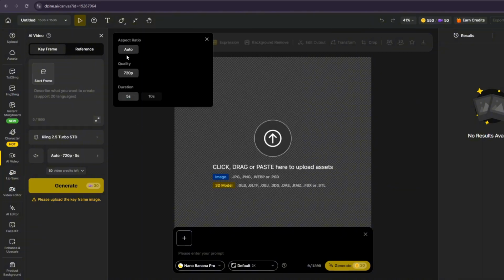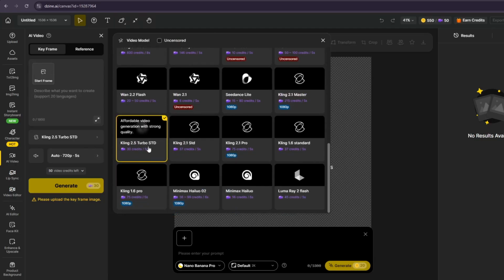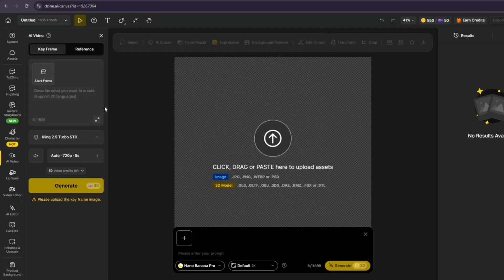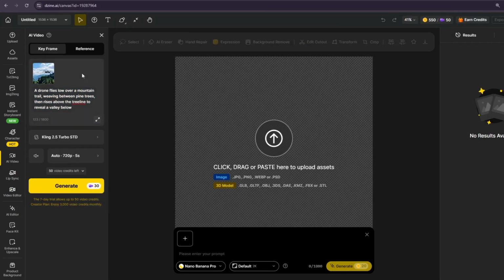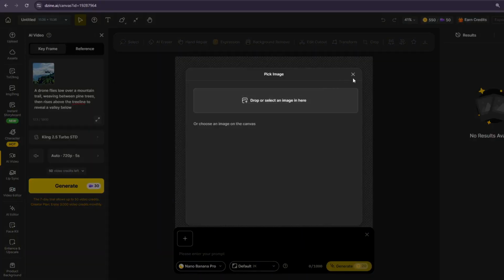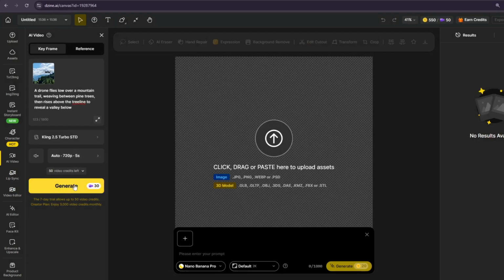For this test, I'm going to use Kling 2.5 Turbo and run a motion-heavy prompt. Here's what I'm typing: a drone flies low over a mountain trail, weaving between pine trees, then rises above the tree line to reveal a valley below. This is a good test because it involves physics, motion, and spatial awareness. Let's see how it handles it. Hit generate, and here we go.